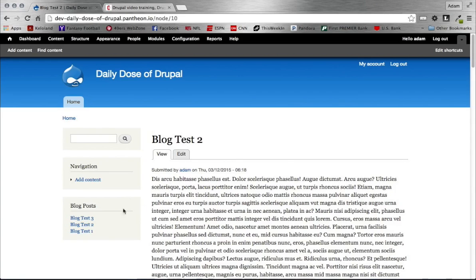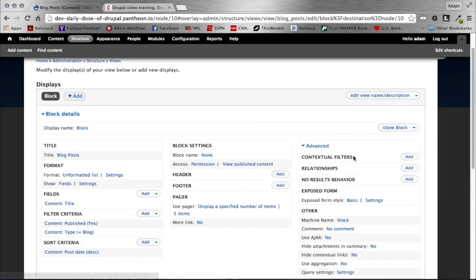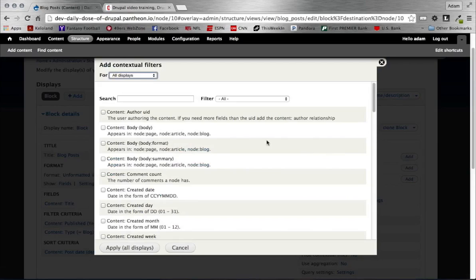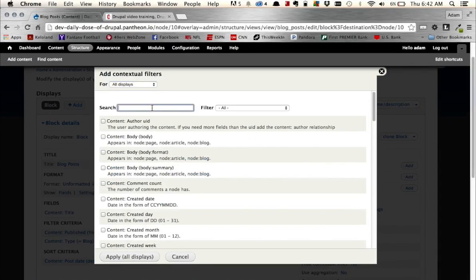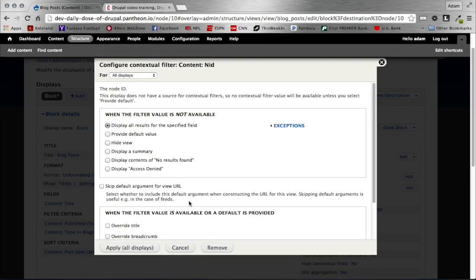If I go to 2, 2 shows up, and I don't really need a link back to the same page I'm already on, so we need to get rid of that. To do that, all we need to do is edit our view and add a filter. A filter is basically filtering the results before they get displayed. The filter that I need to add is the NID, or the node ID of the piece of content. So I'm going to go ahead and add that.